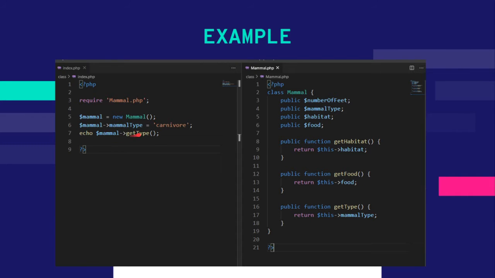Kaya natin na-echo si mammal get type. To follow through, mammal type is equals to, object mammal, arrow mammal type, which is yung na-inherit niyang mammal type dito sa class na mammal, kasi dineclare natin siya as yung class na mammal, is equals to carnivore. So, nabigyan natin siya ng value. Ito, si mammal type.